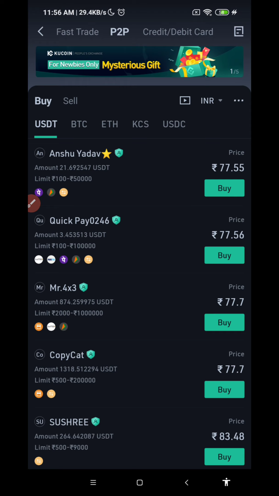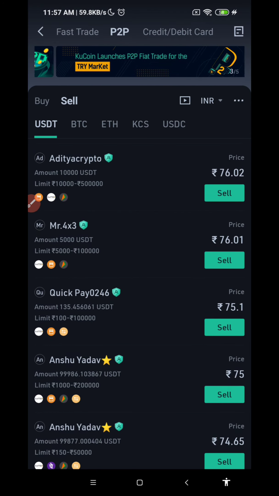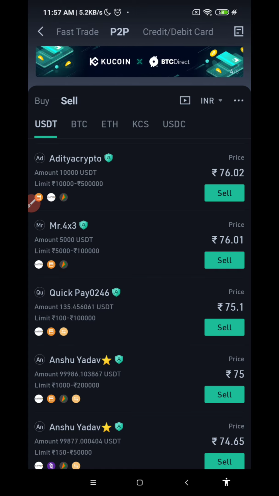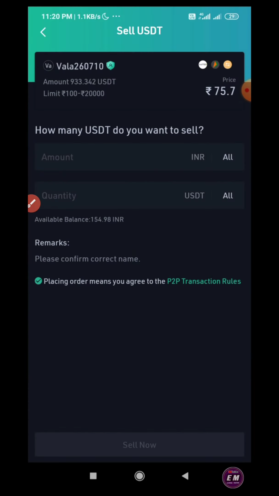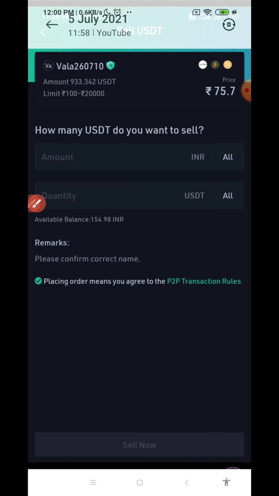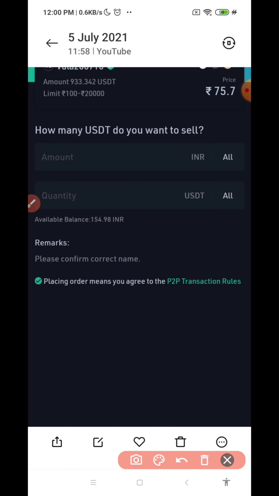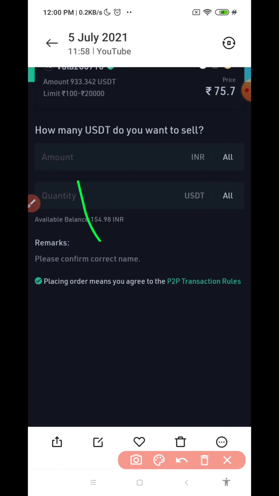So into the P2P, the fiat option. Go to the sell tab and click on the sell option for the amount you want, 100 rupees. This is 100 rupees, guys. Click on the sell button. After clicking on the sell button, you will get an interface like this. Here it is taking from 100 rupees to 20,000 something. After that, if you have an amount, enter it. Then click on the amount which you want to withdraw to the bank.